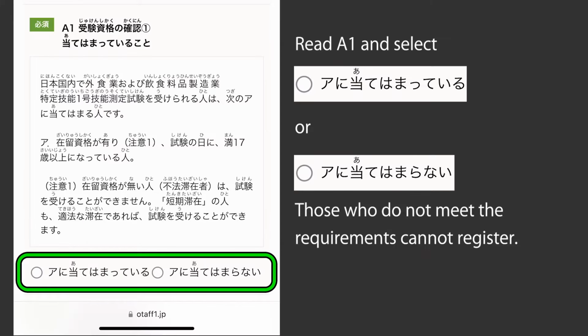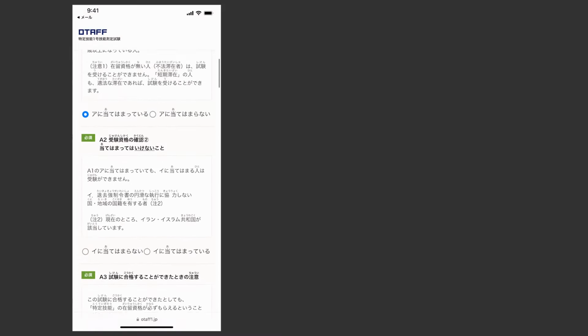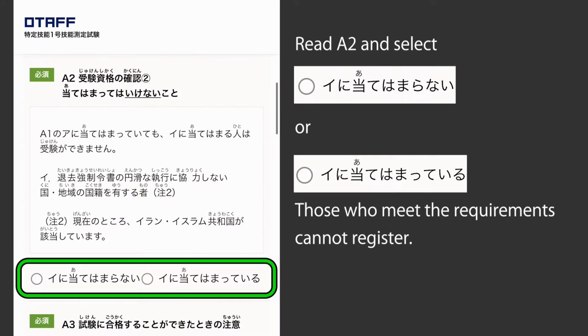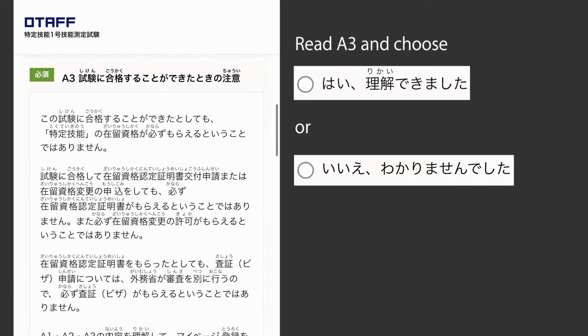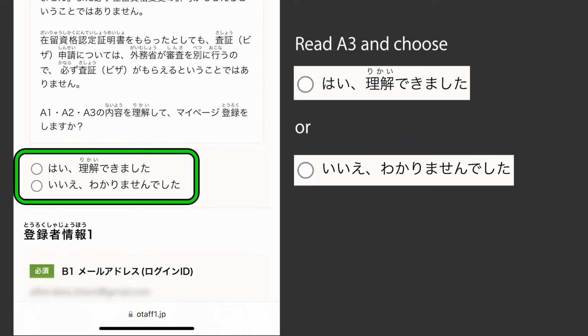Read A1 and select I meet the requirements or I do not meet the requirements. Read A2 and select I do not meet the requirements or I meet the requirements. Those who meet the requirements cannot register. Read A3 and choose I understand or I do not understand.